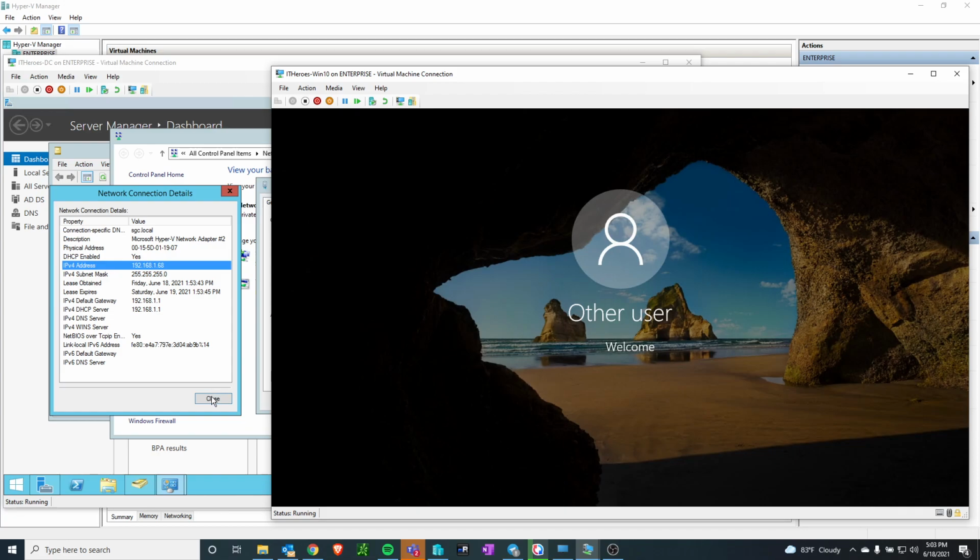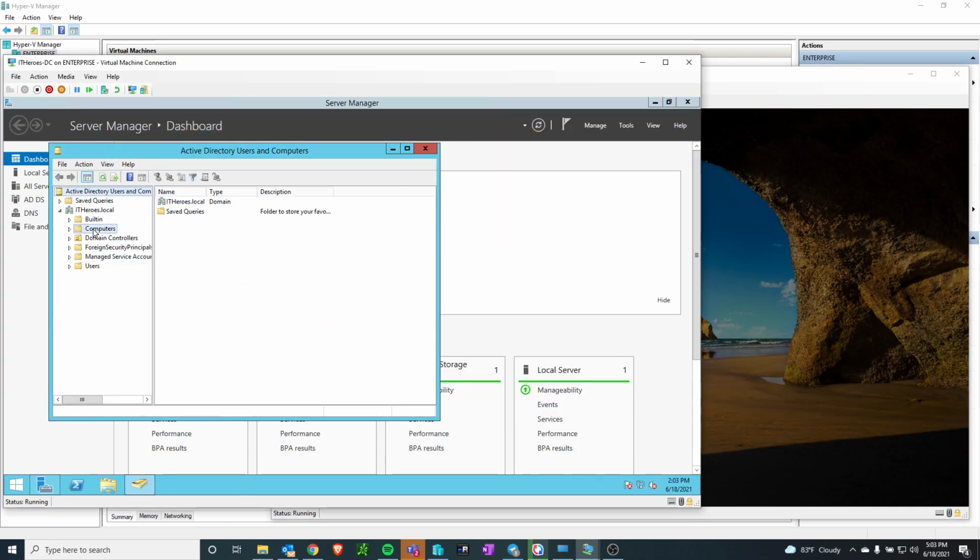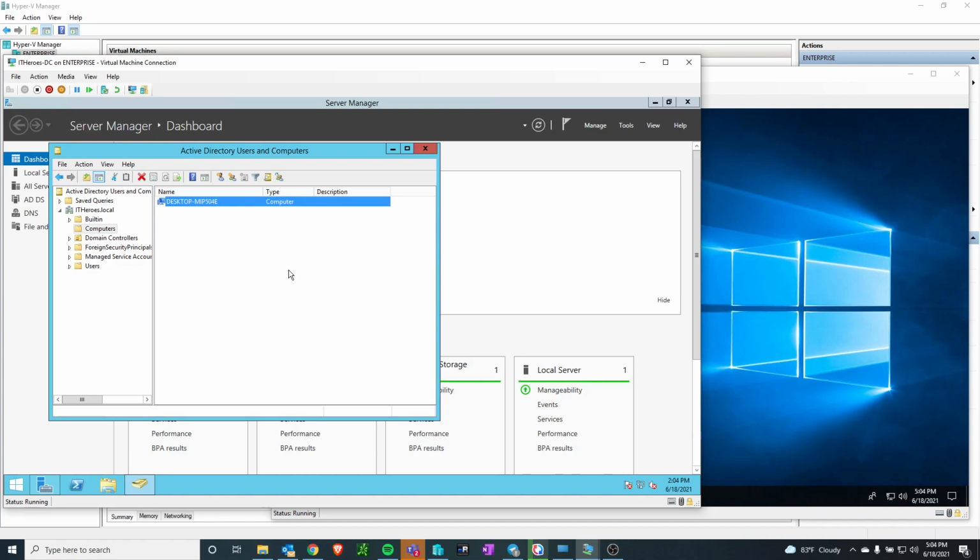And while that's loading over there, we will clean up our mess over here. What I want to do is jump over here, and we now see under our computers area, our desktop, our workstation that has now successfully joined this domain.